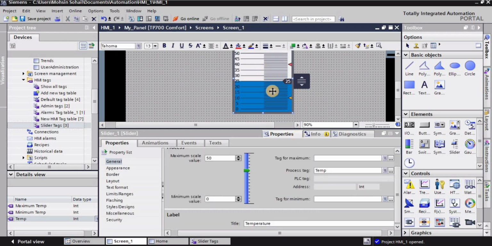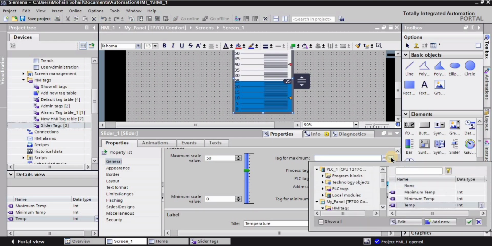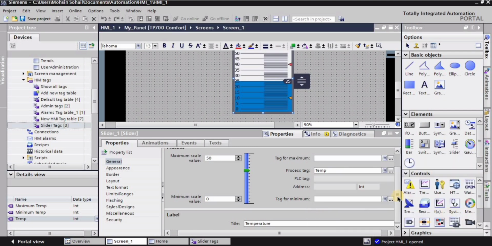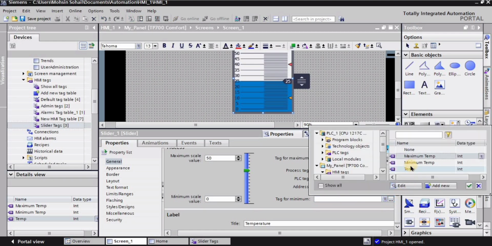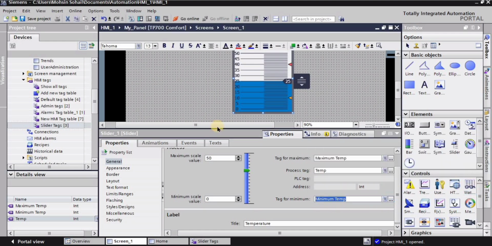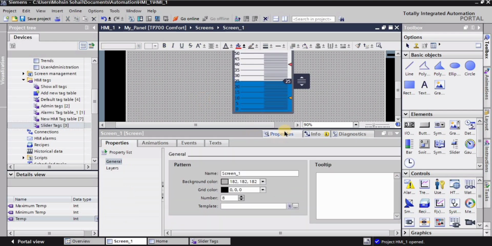I will again select the slider, go into the properties, and this time I'm gonna assign the tag for maximum. This is going to be my maximum temperature, right? So I will go again to the slider tag, and I will select maximum temp and check the box, and I'm only left with the tag for minimum. In a very similar way, I will select the minimum temperature value tag and check the box.